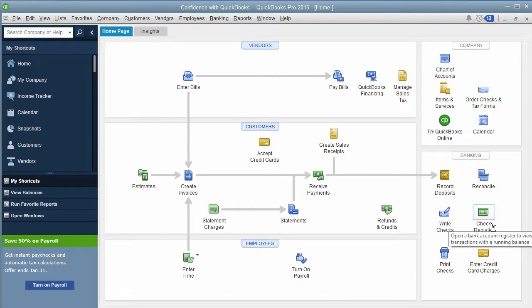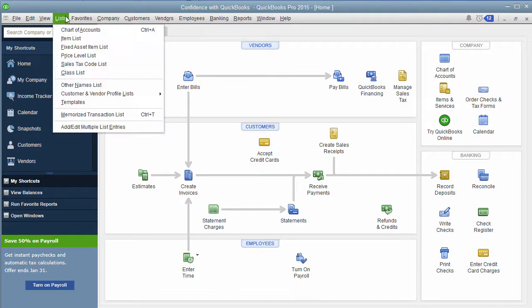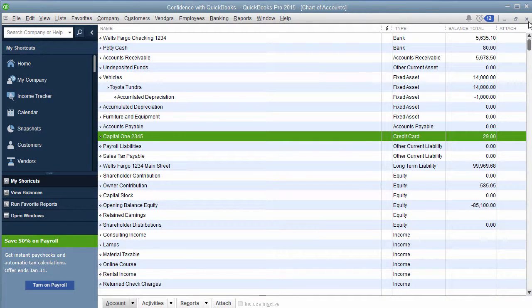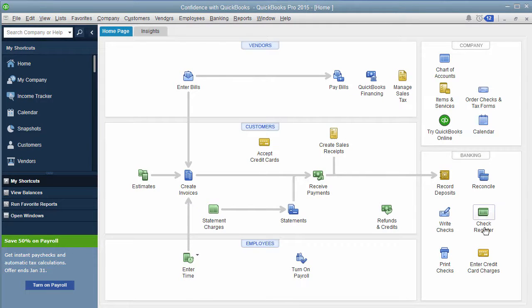It's actually pretty simple. All you're going to do is get your credit card statement, make sure the credit card has been added as a credit card inside of QuickBooks. The second step is you're going to go in and enter your credit card charges. You only have to create the credit card once. Once it's been created, you're done. You're going to enter your credit card charges.